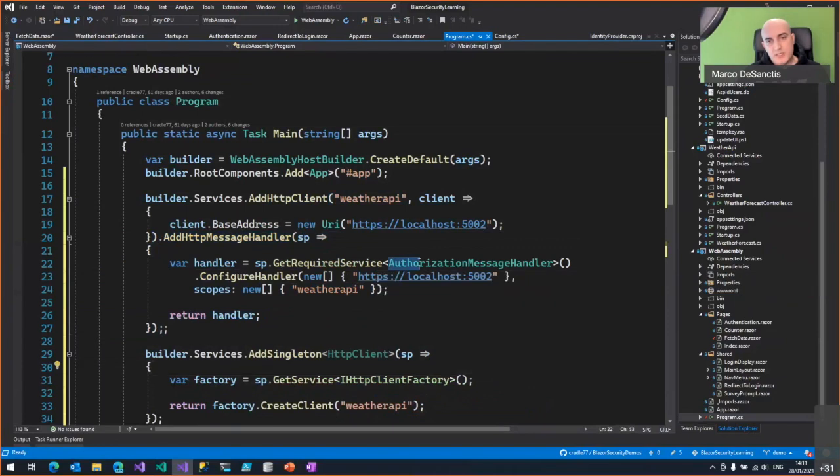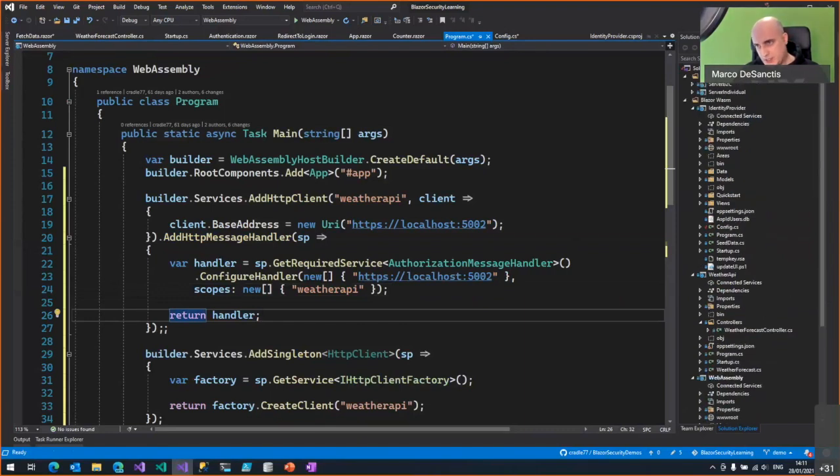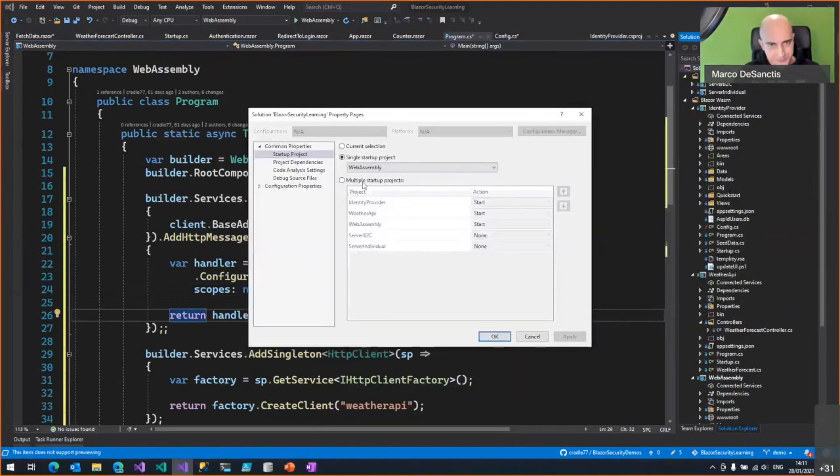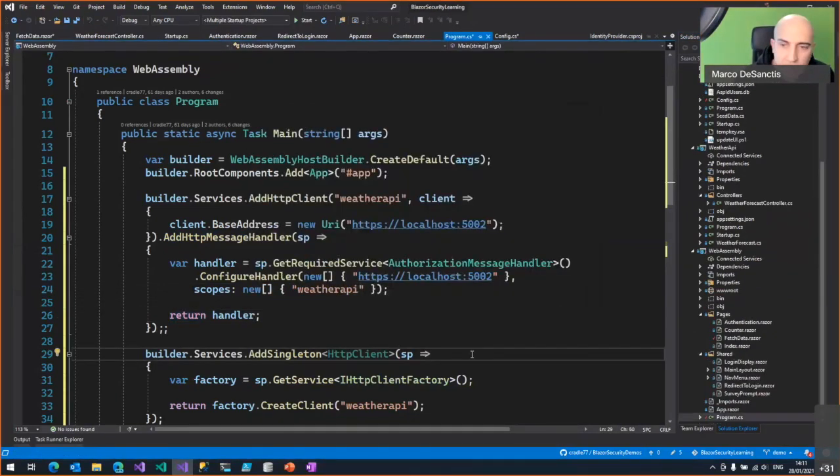And here we're configuring this authorization message handler. And what we're saying is basically that every time we hit an endpoint whose domain is localhost 5002, which is my API localhost, this message handler needs to make sure that there's a weather API access token embedded in the request, right? Cool. Let's hope that everything works and see it in action. So let me just switch to multiple startup projects, and I can finally do a Control F5 and launch this.